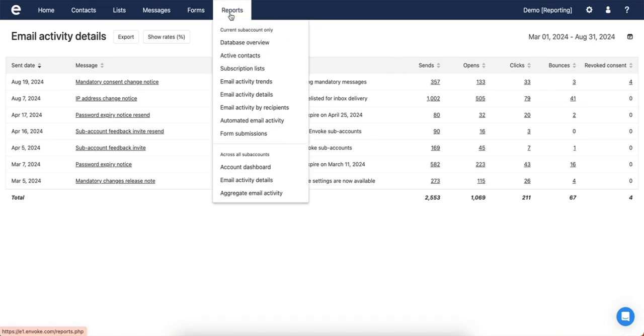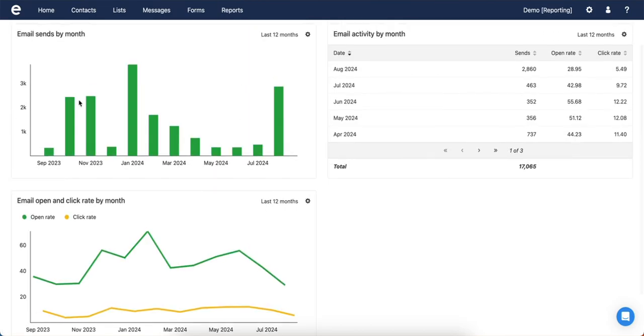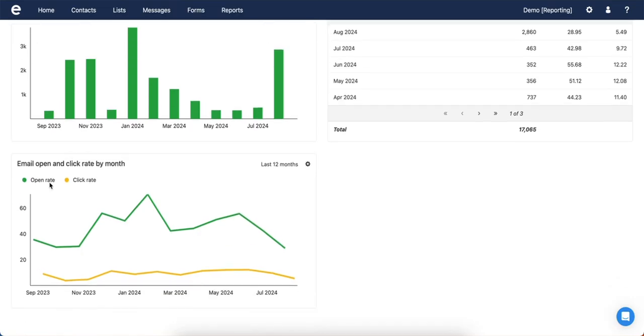And there is also a report for email activity trends, which will show you the volume of emails you sent month over month, as well as a really handy report that tracks the open rate and click rate over time.